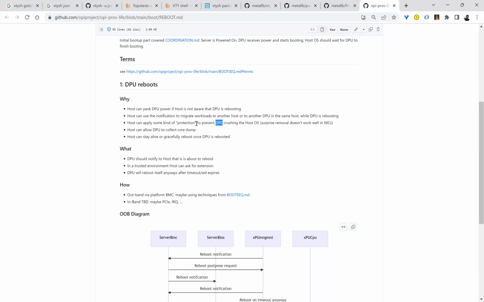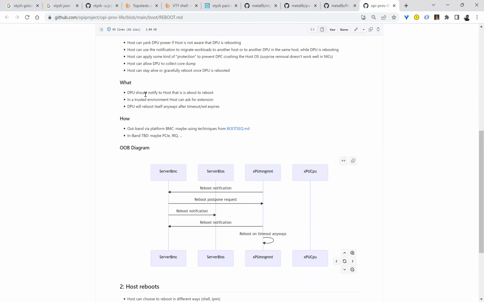So we want to raise a kind of notification to the host that the DPU is going to reboot, so the host can prepare itself for the reboot and not crash. We want to notify the host to allow the DPU to actually collect its core dumps as well. What I mentioned here is the host can either stay alive or gracefully reboot once the DPU is rebooted. It's the host's choice to do so. So how exactly do I propose this to work?